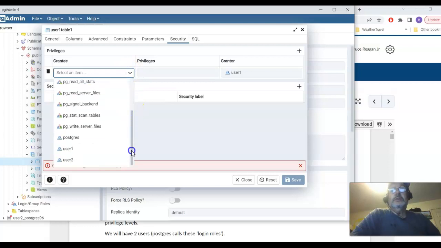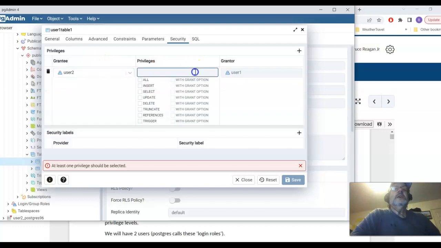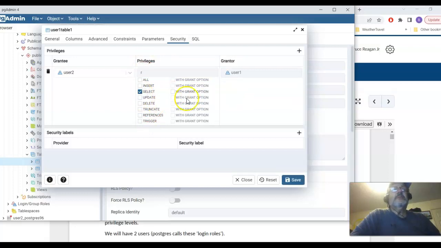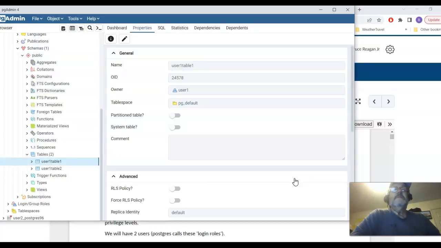Privileges, and let's go ahead and add a privilege to this. We are going to grant a privilege to user 2 and say that user 2 can do certain things. One of them is select. That's the basic one. That just means I can see what's in there. I can't update, I can't delete, I can't insert, but I can select. And you can see the privilege just says R. We'll click on save.